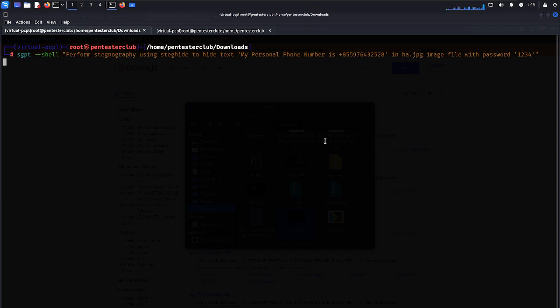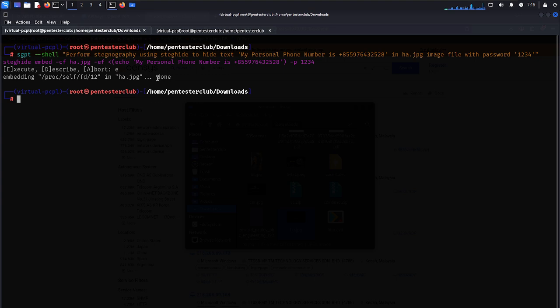Now it will ask to execute StegHide embed with ha.jpg, and echo my personal phone number is this one and the password is 1234. You just try to execute. It was embedded, that was done. You have successfully done it. Now you want to extract this one.